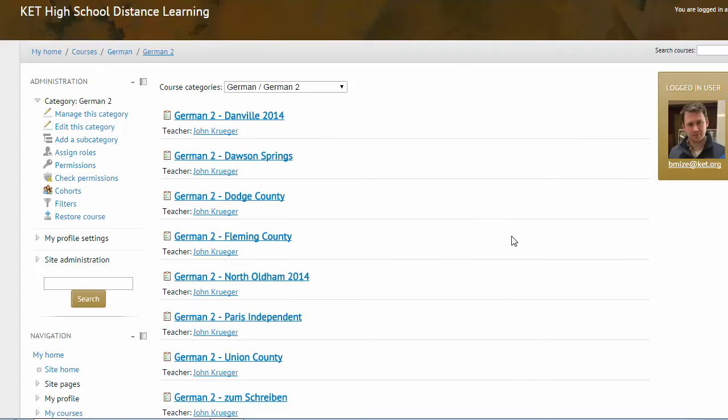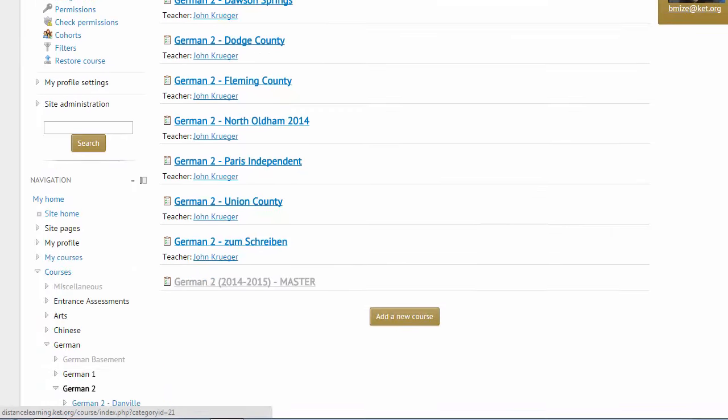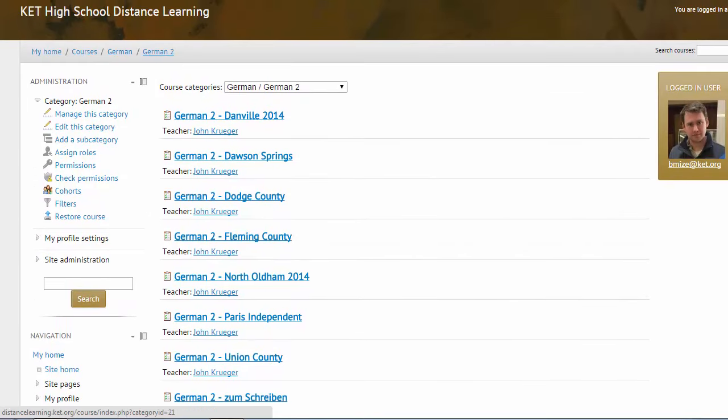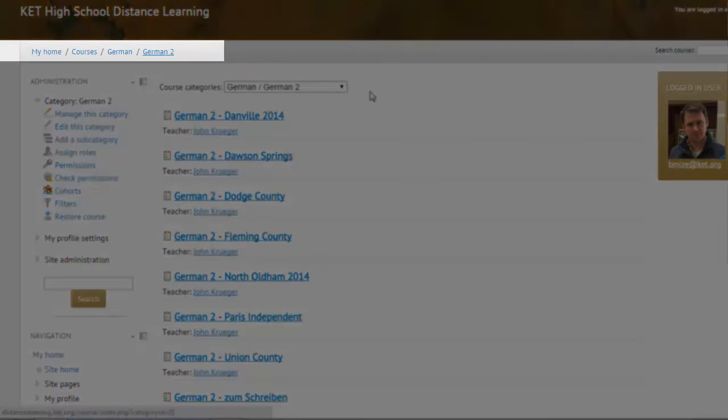Now, it's not until I actually enter, let's say, German 2, that I start to see some of the courses inside of our German 2 category. So I can see we've got about 10 or so different German 2 courses. And again, my breadcrumbs have changed. I'm inside of German 2, inside of German, inside of courses.